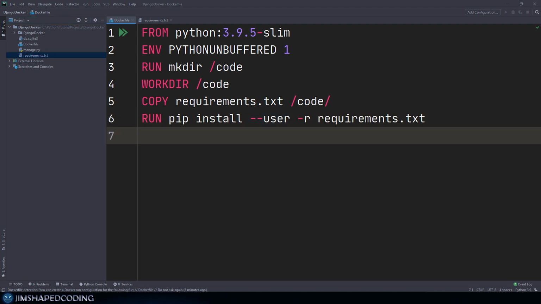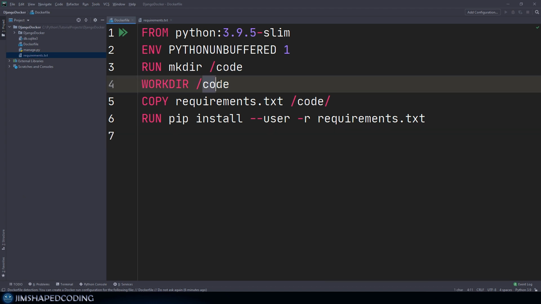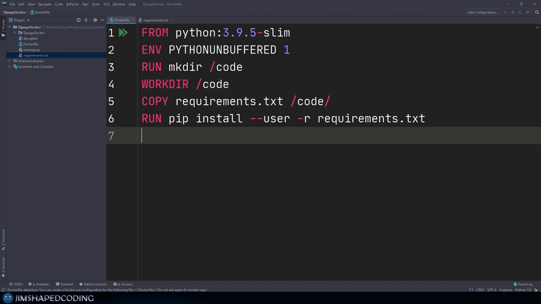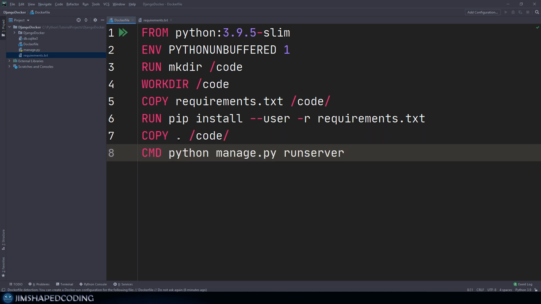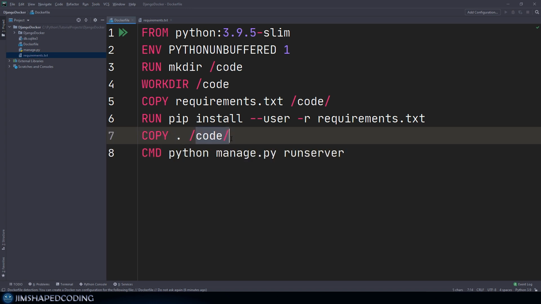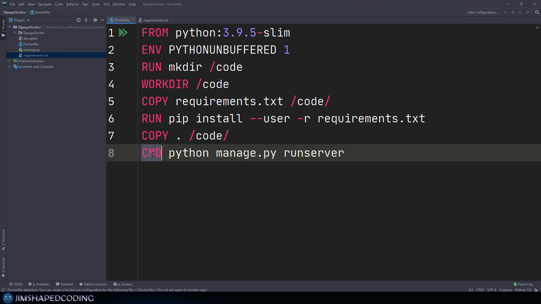Alright, so the last steps will be to copy the entire project to the code directory that we have created inside the Docker image, and then use a python manage.py runserver command to basically execute our application. So I'm just going to use one more copy here and copy everything to the code directory. And then I'm going to use a CMD command, and that just marks the latest step of our Docker image, which will be to run python manage.py runserver. So that is how our Dockerfile is going to look like.